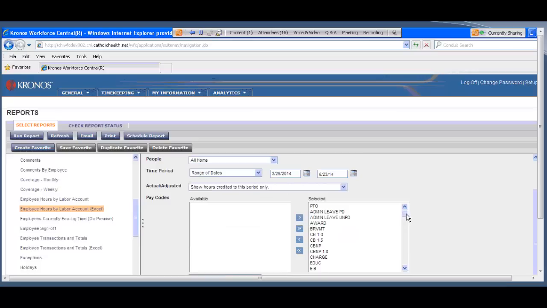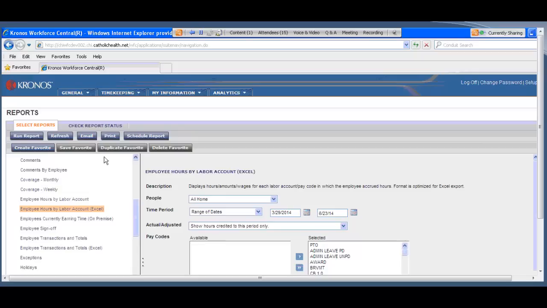Now this is showing me that all the pay codes I have access to will show up in my report. If I didn't want all of these pay codes in here, I could remove the ones I don't want to show up. Now the one important thing is, even though I selected an Excel spreadsheet report, if I don't change the format, it will not run as an Excel spreadsheet. So I need to change the format to XLS. And once I've done that, I can now run my report.